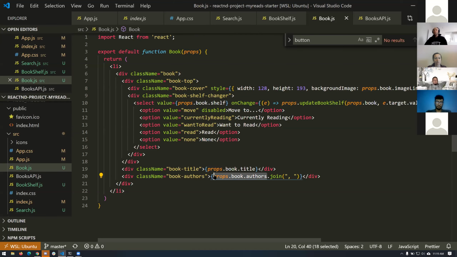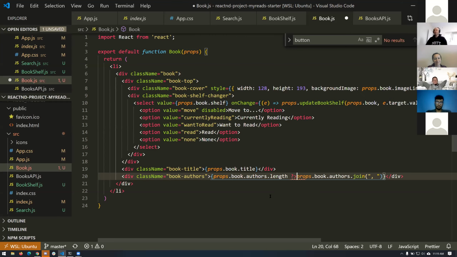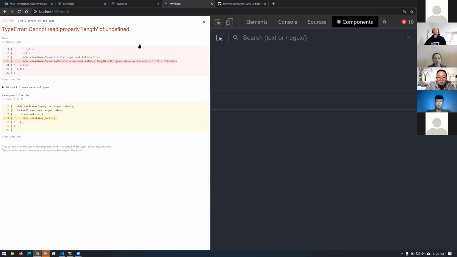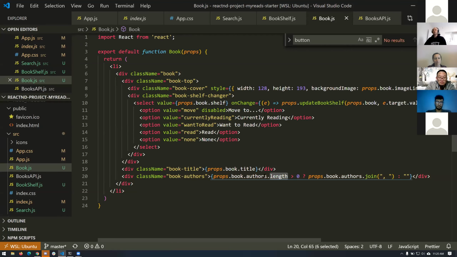If props.book.authors.length, this time it is an array, is greater than 0, we'll show the authors. Otherwise, we won't show anything, an empty string. Okay. Again, we can remove those. Length of undefined. Oh, authors does not even exist.